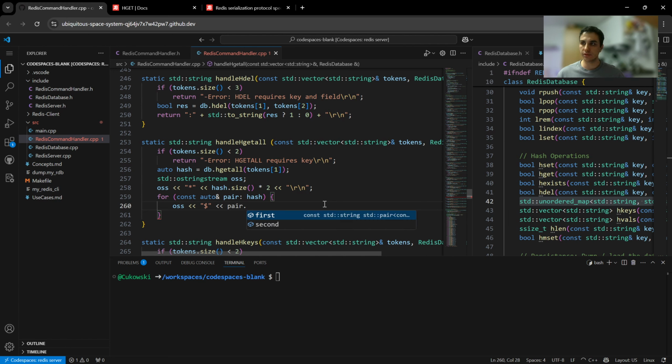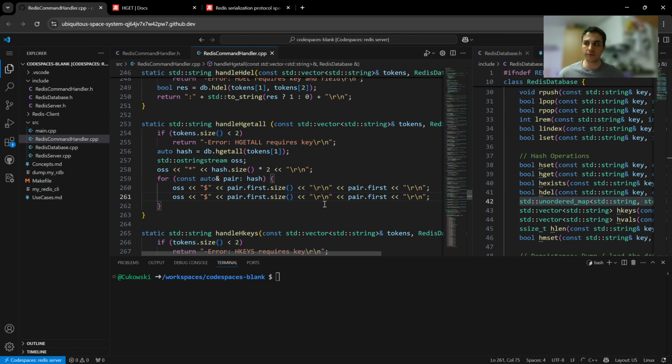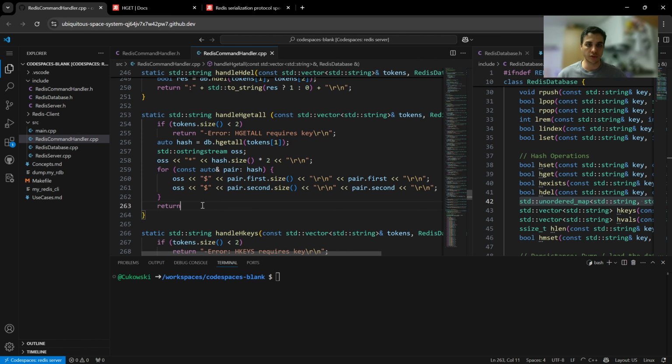The pair's first one, the size of it, and return new line. Then the first pair, then again return new line. And the second one is very similar. We will just need to change first with second, and that's all. And we can return a string version of our output stream.